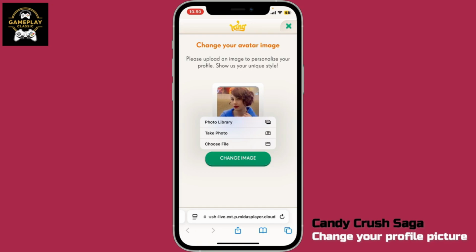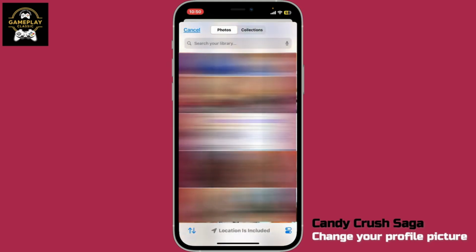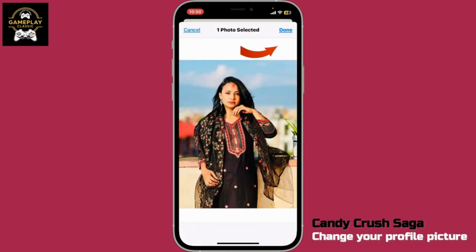Take a picture for yourself, and you will then be able to apply it as your profile picture or avatar image. To select an existing picture from your camera roll, tap on Photo Library. From your camera roll, choose the picture you'd like to use as your profile avatar or image and tap on Done at the top right once you are confirmed that you'd like to use this image.